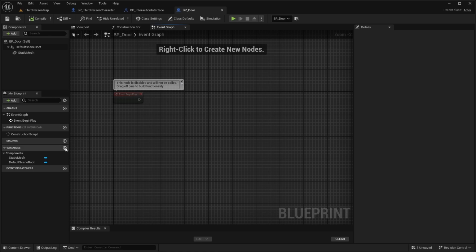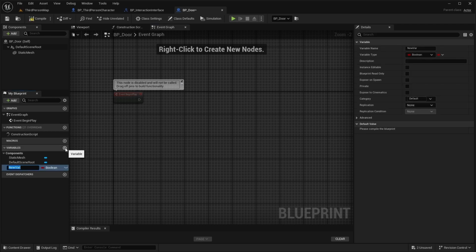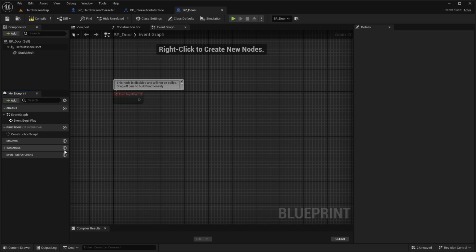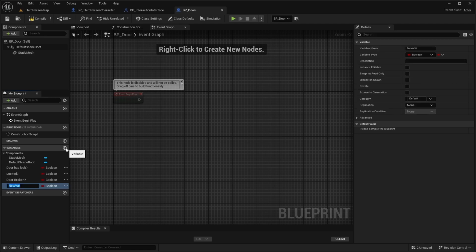First of all, we're going to add a variable here called door has lock? Compile and save and set that default value to true. Now add another one. We're going to say this one is locked. We're going to add another one and add door broken. Another one saying door closed. And another one saying can interact.